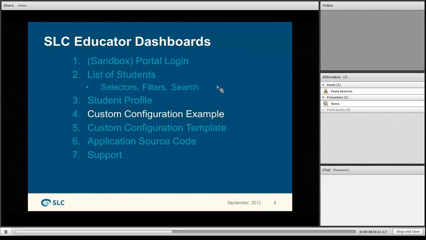Now the SLC dashboards get a little bit more interesting when we load a custom configuration. This custom configuration is going to change the data that's displayed on each of the screens, and we'll look at an example of the results of that.